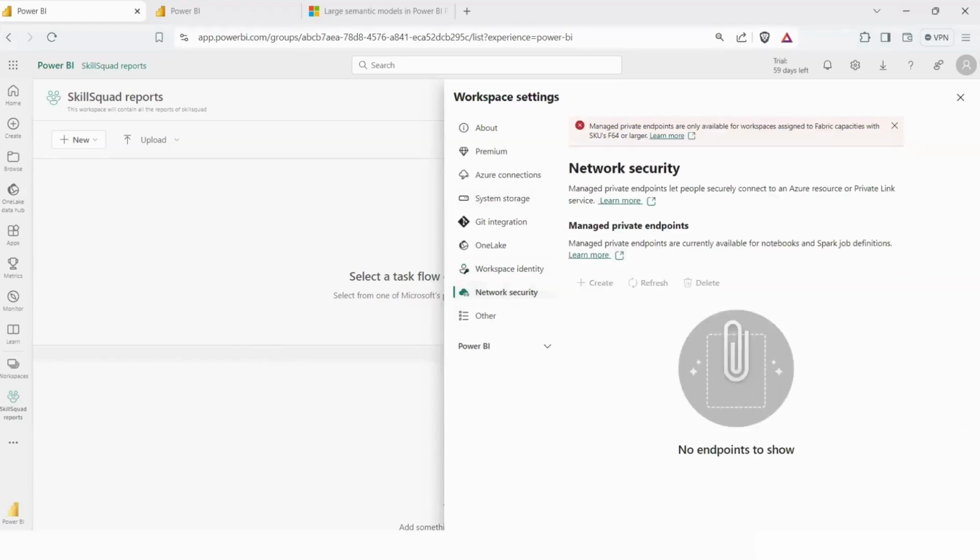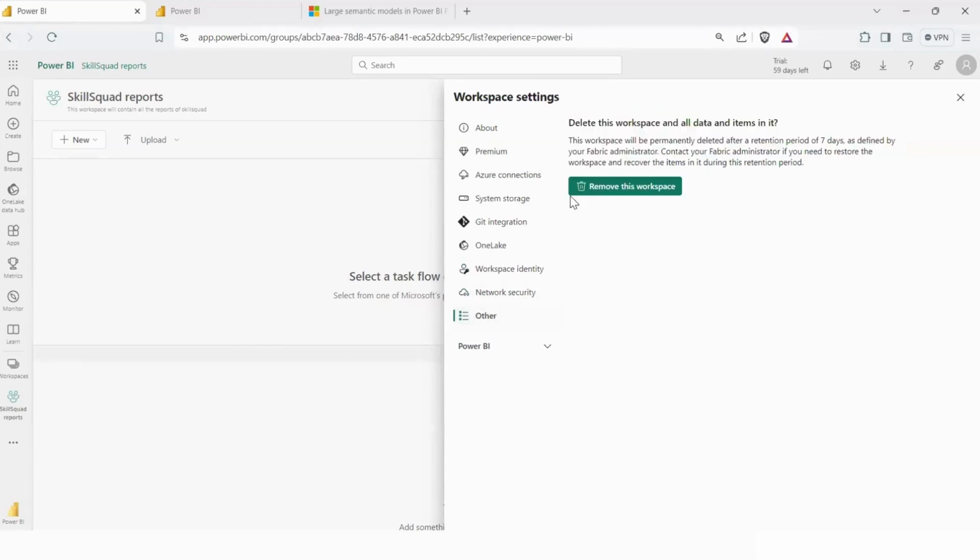Then we have the network security option where you can provide network security to your workspace to make it extra secure. Then in the other options, I have the option to remove this workspace. It would delete all the data that is associated with your workspace, and it would give you a grace period of 7 days. So let's say in these 7 days you decide that I don't want to keep this data, it would permanently delete it.